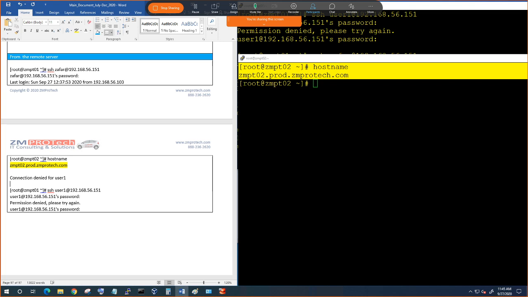Okay, so ZMPT02. So this is clear, right? So now that leads to the question of daemon. Everybody has asked about this, so let me work on daemon.